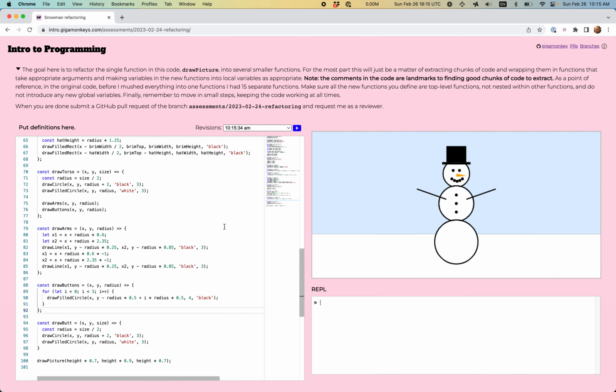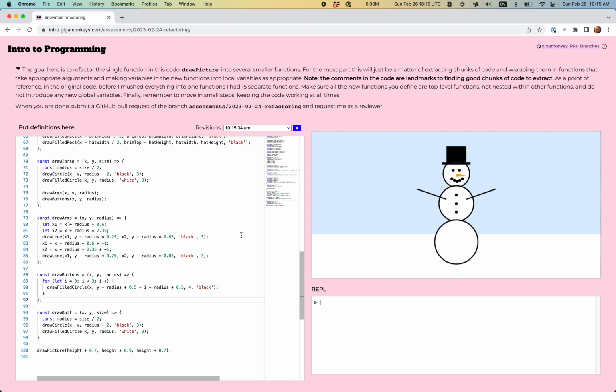All right, and now I guess I'm going to look at draw arms. Draw arms has some internal duplication. Basically sets up some stuff and draws a line, and then sets up some other stuff and draws a line, and they look very similar. Like the draw line is actually the same, like this line and this line are the same. And then the only difference are the x1 and x2 get set slightly differently. This one has multiplied by -1, and this one has not multiplied by -1.